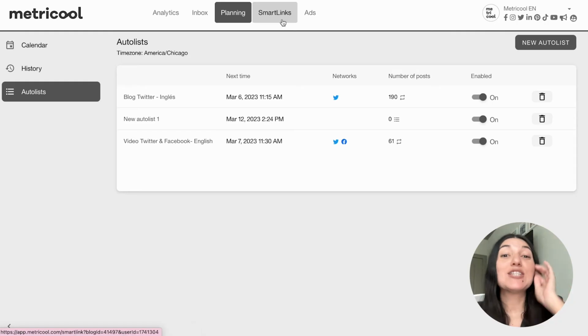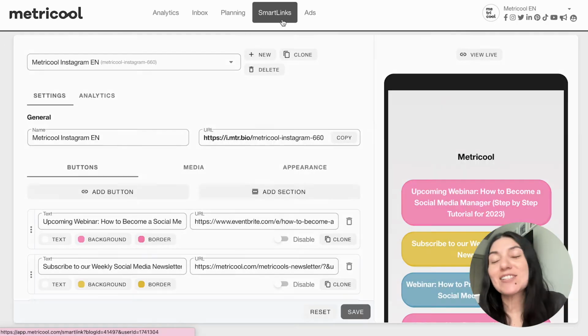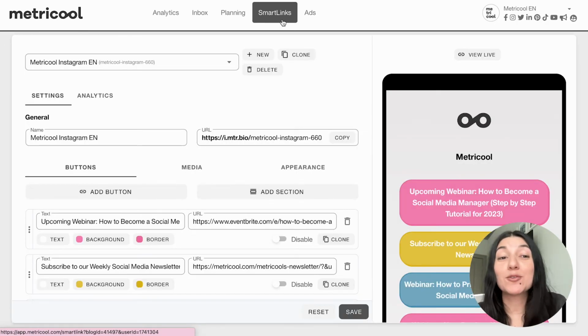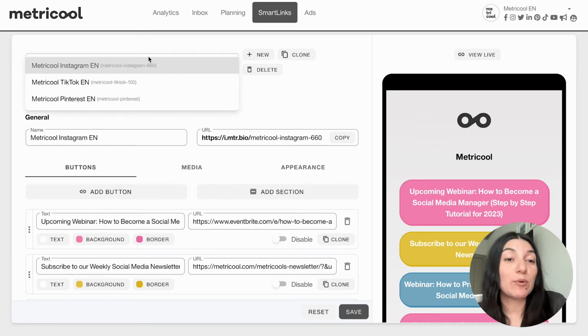Then if we click into SmartLinks, SmartLinks is our version of a link in bio tool. We are your all-in-one link in bio tool. And while SmartLinks does have a paid version of it, we do allow for one link in bio on the free plan, but if you have premium, you can have multiple links in bios. So for example, we have one for Instagram, one for TikTok, and one for Pinterest.